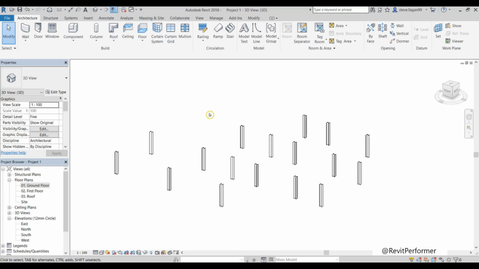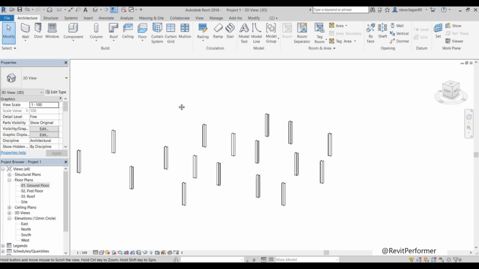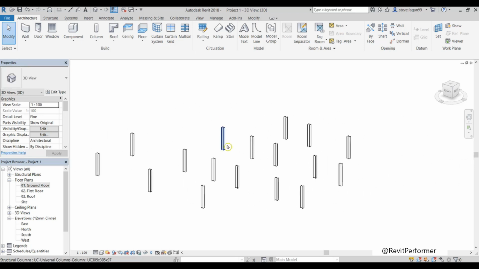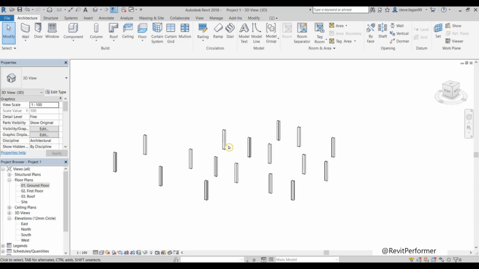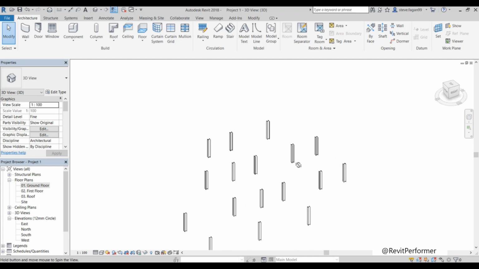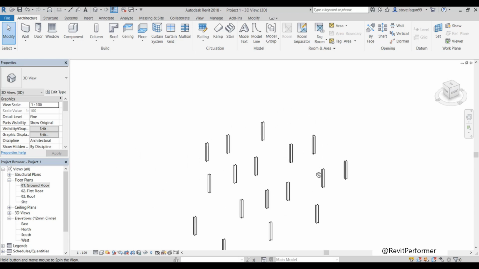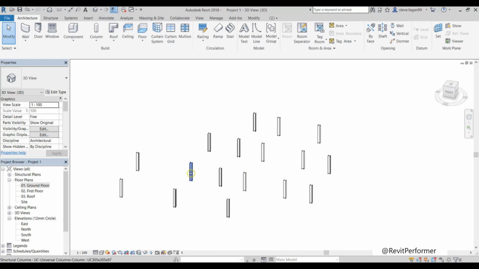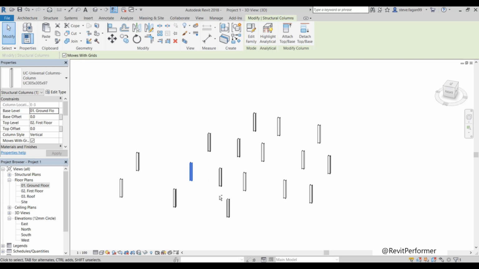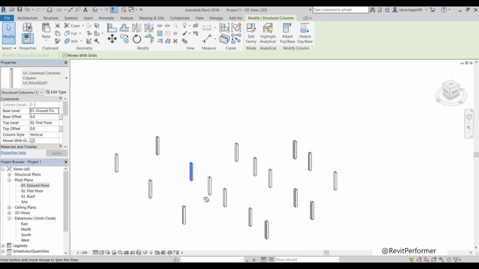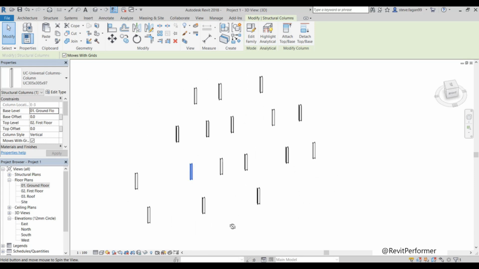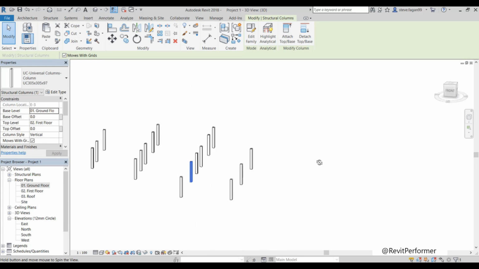To navigate in the 3D view, click and hold the wheel to pan. Scroll in and out with the wheel. And if we want to orbit, hold down Shift, hold in the wheel, and we can orbit. If you want to orbit around a particular spot, select a component, hold down Shift, hold in the wheel, and now everything will orbit around that component. So there's our columns.